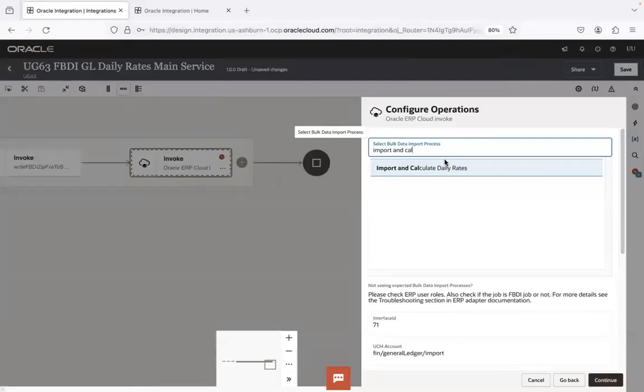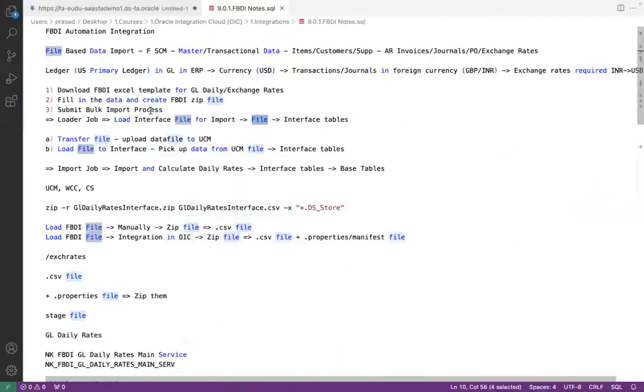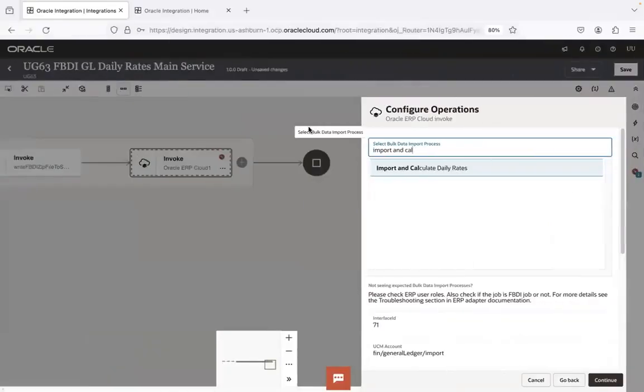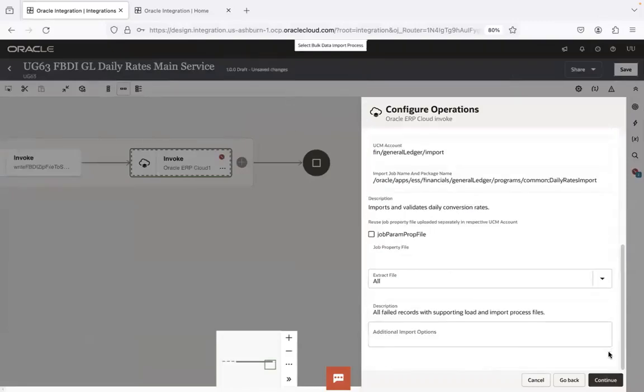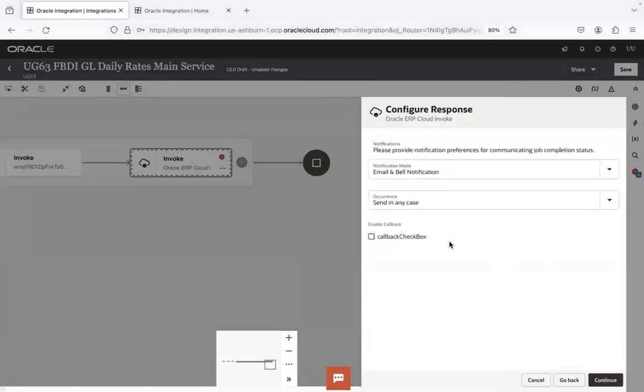So the import job that you select in the bulk import node would only help ERP Cloud know with what import job name it needs to run the loader job. Okay, with what import job name it needs to run the loader job. So I say import and calculate daily rates and click on continue.